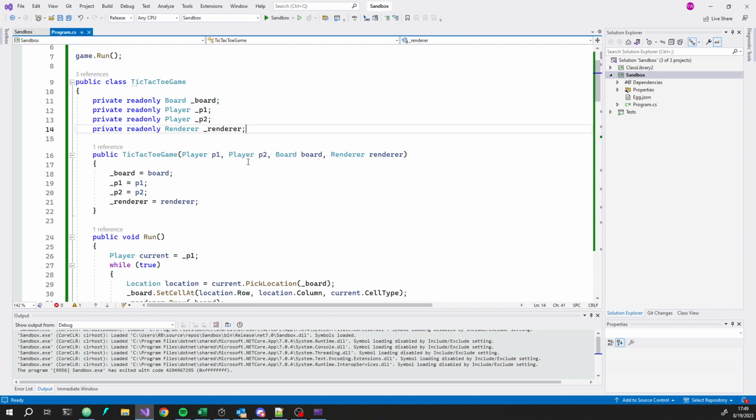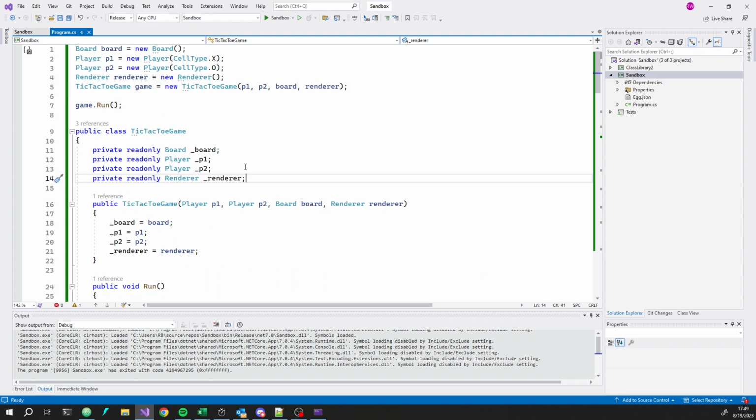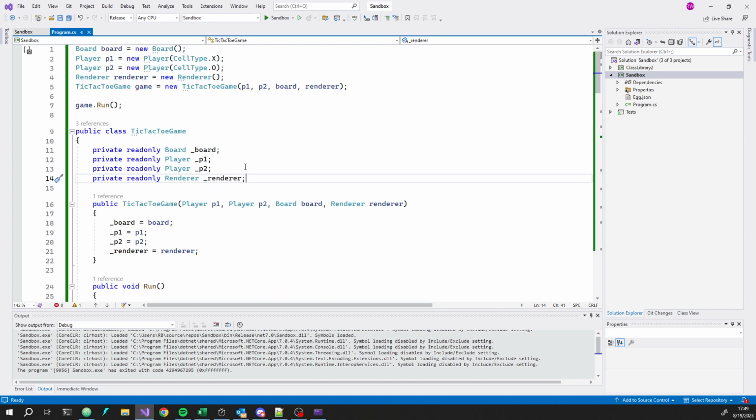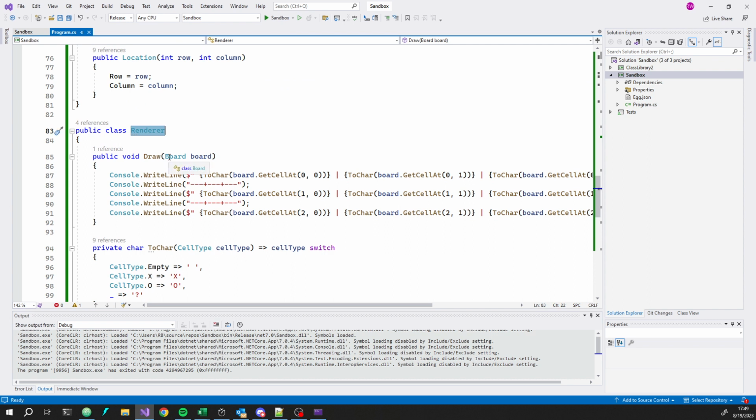Now, there's one last piece of information, and that is we do need to be able to tell when the game ends. So there's a design question here, and that is where does this go? Does it go in the tic-tac-toe game? Does it go in the board? I don't think it makes sense for it to go in the player or the renderer. Oh, actually, before we move on to that, I just remembered. The renderer, actually, I don't want to draw a board, I want to draw a game.